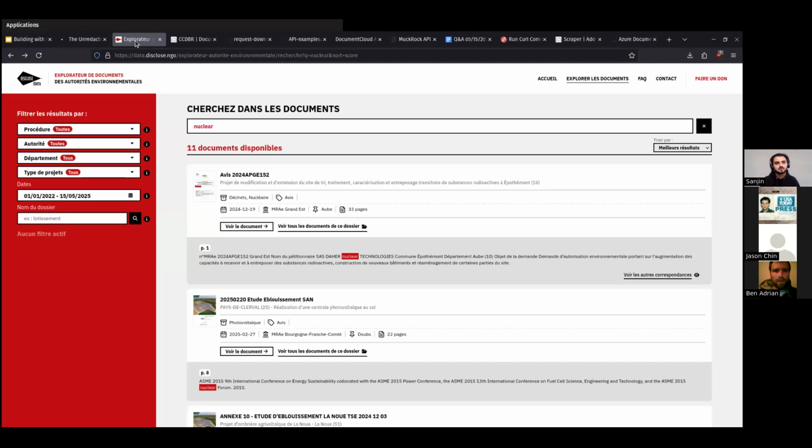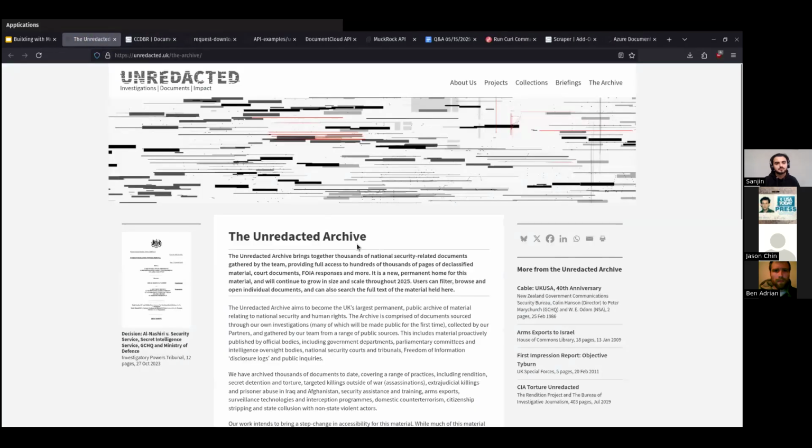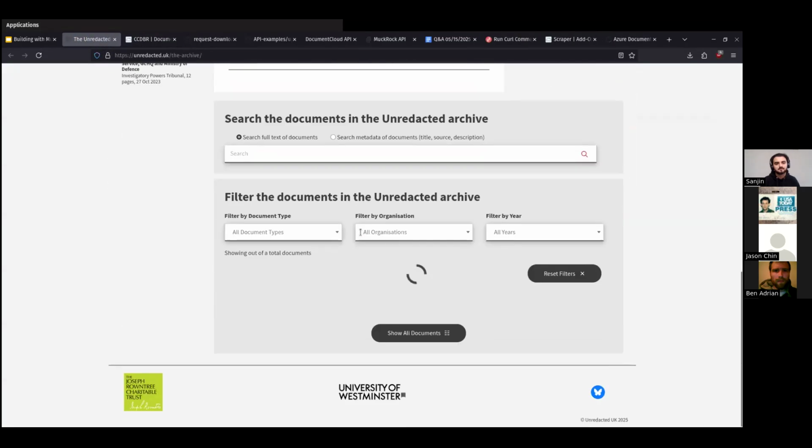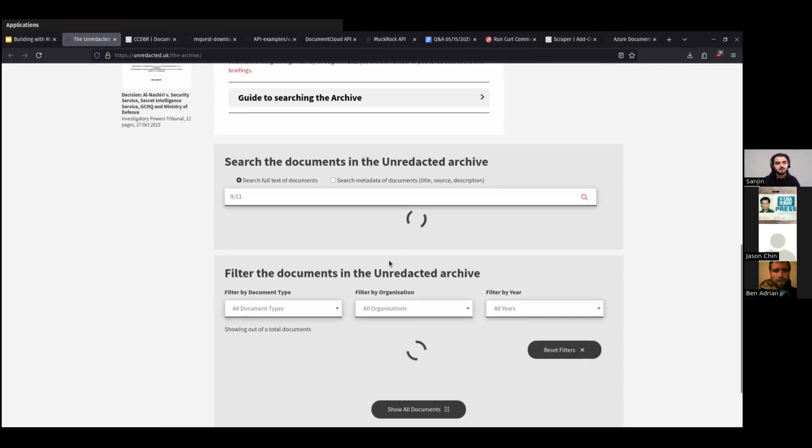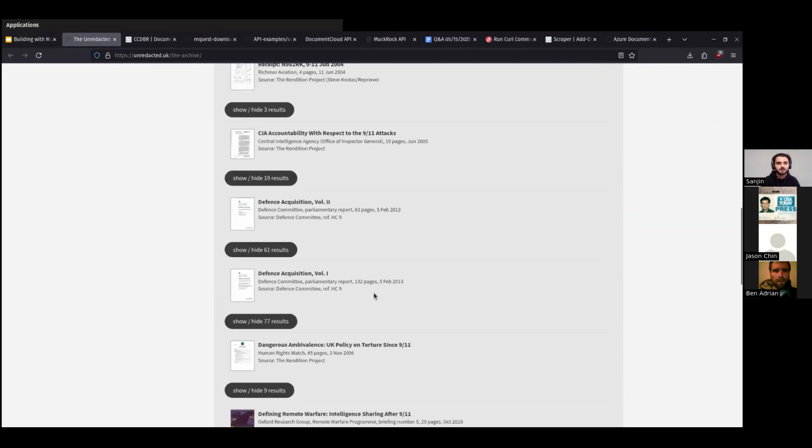So this one will also take a little while. So this is their archive. I notice that this portion on my machine takes a little while to search, but I can do searches. Like 9/11, it's going to take a little while for that to load because it's loading the cache of all their, oh, there we go, it already worked.